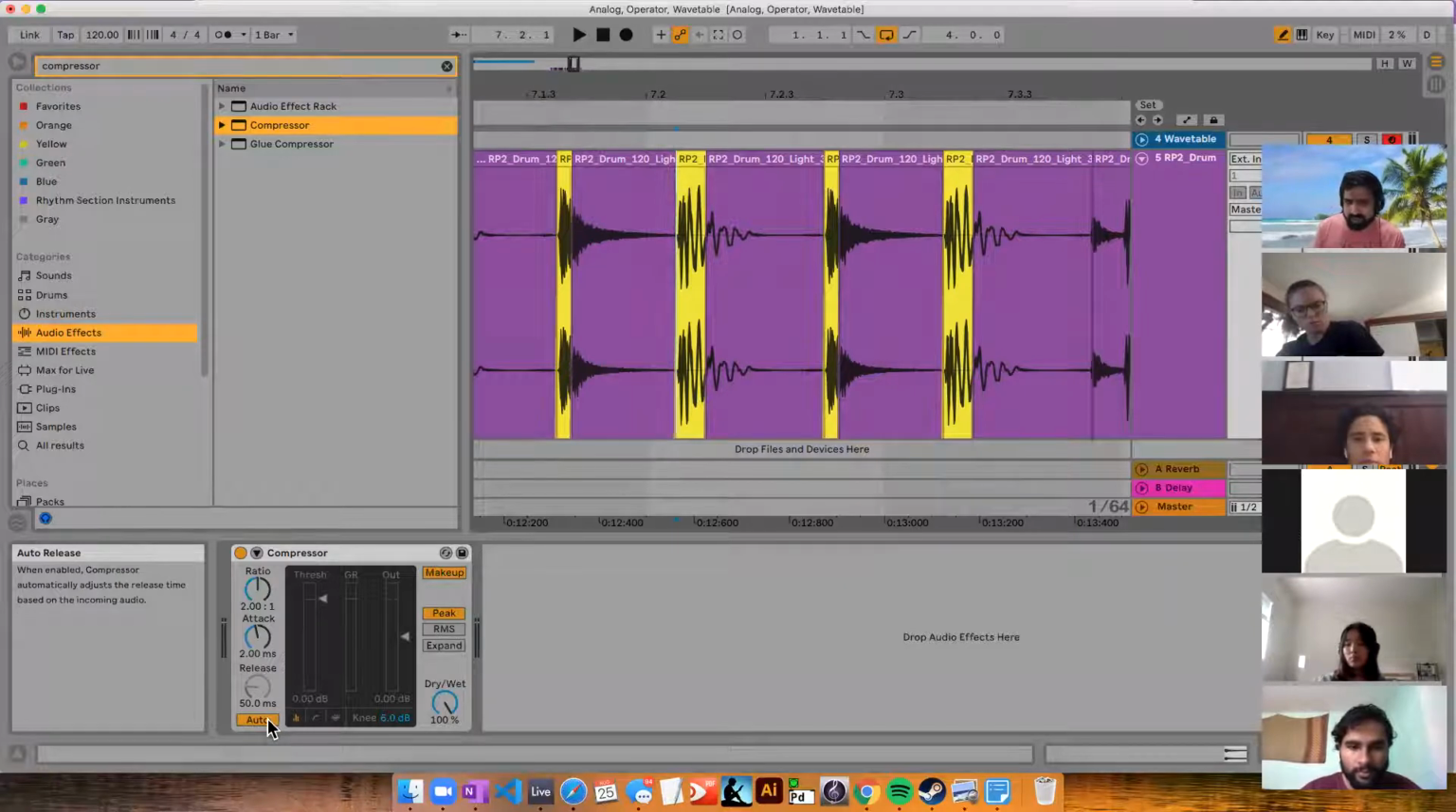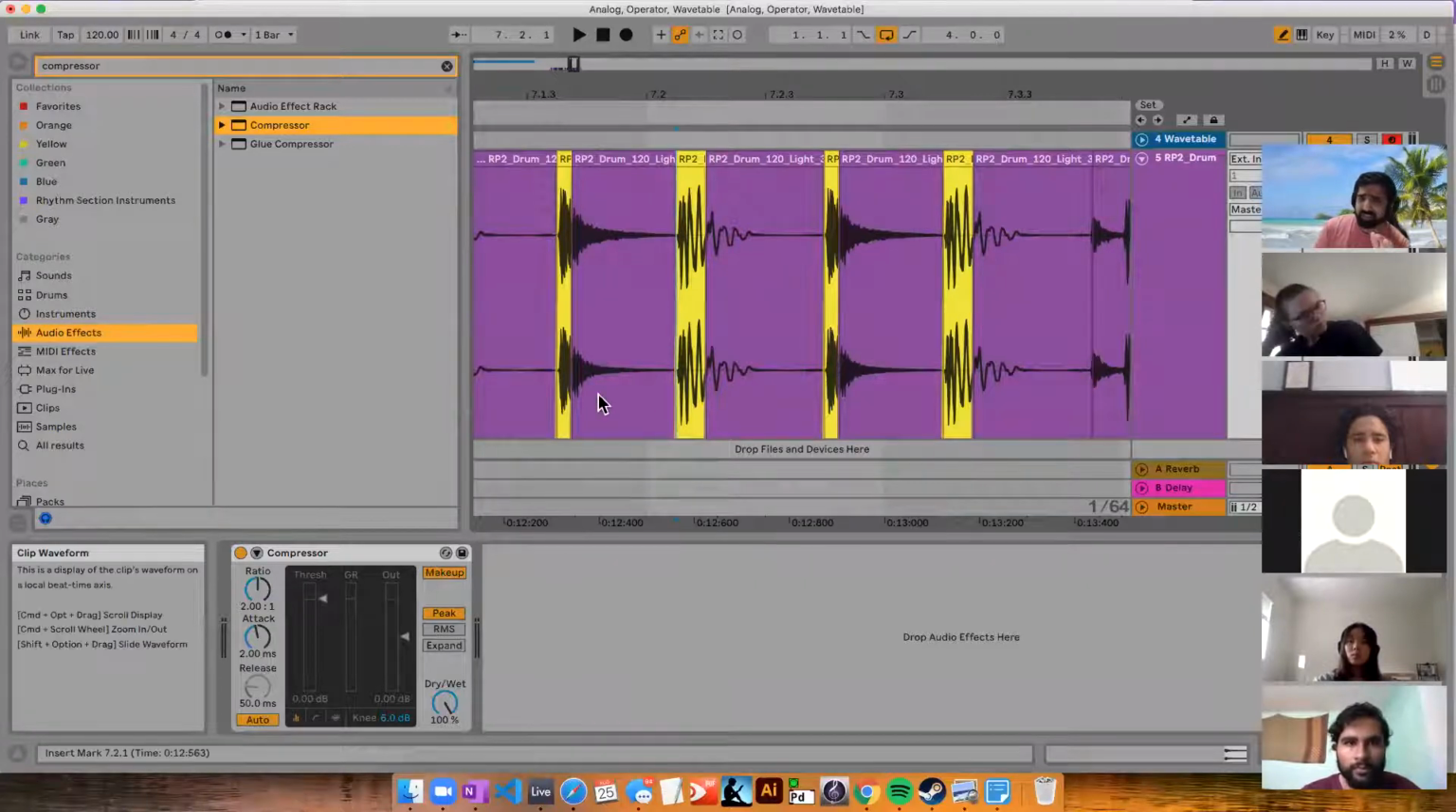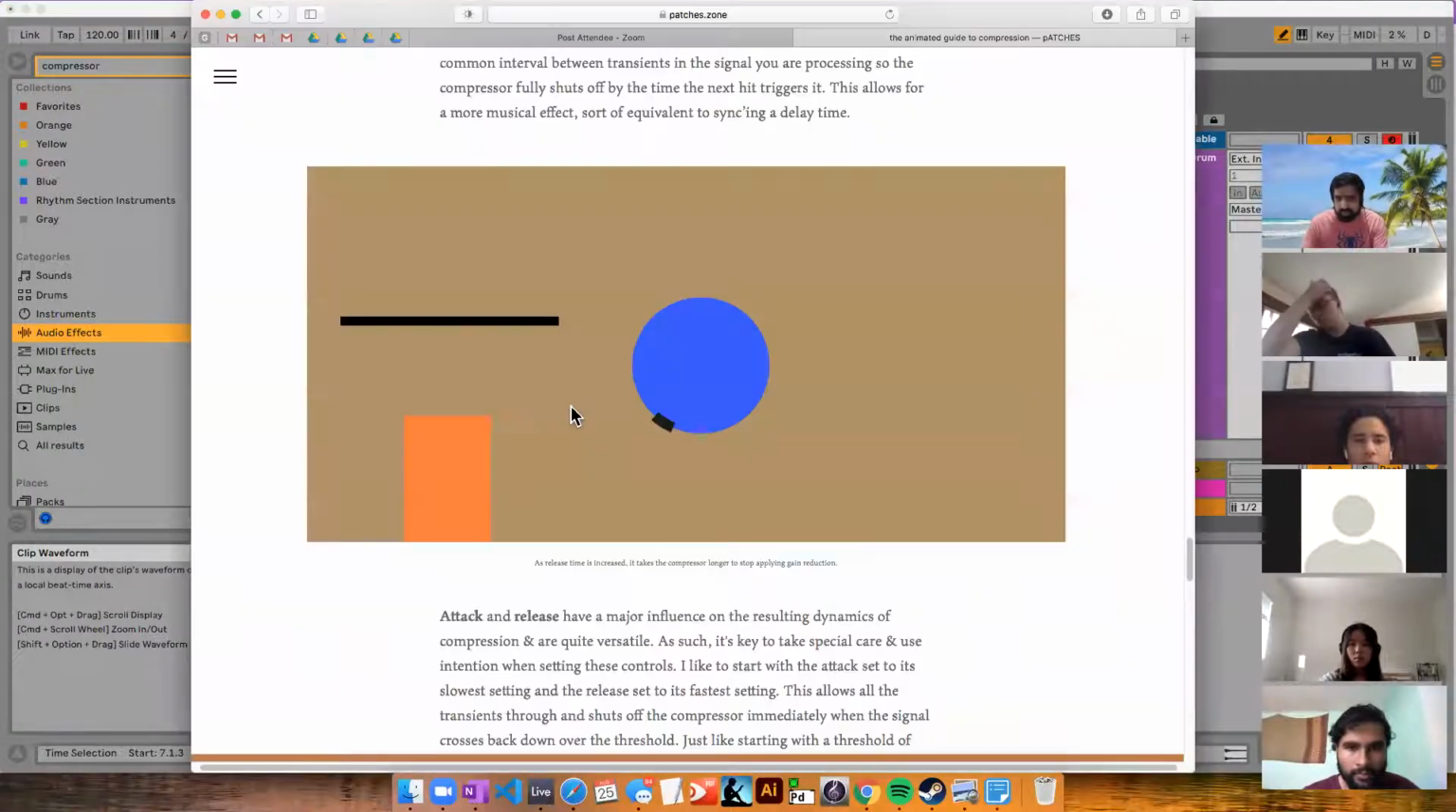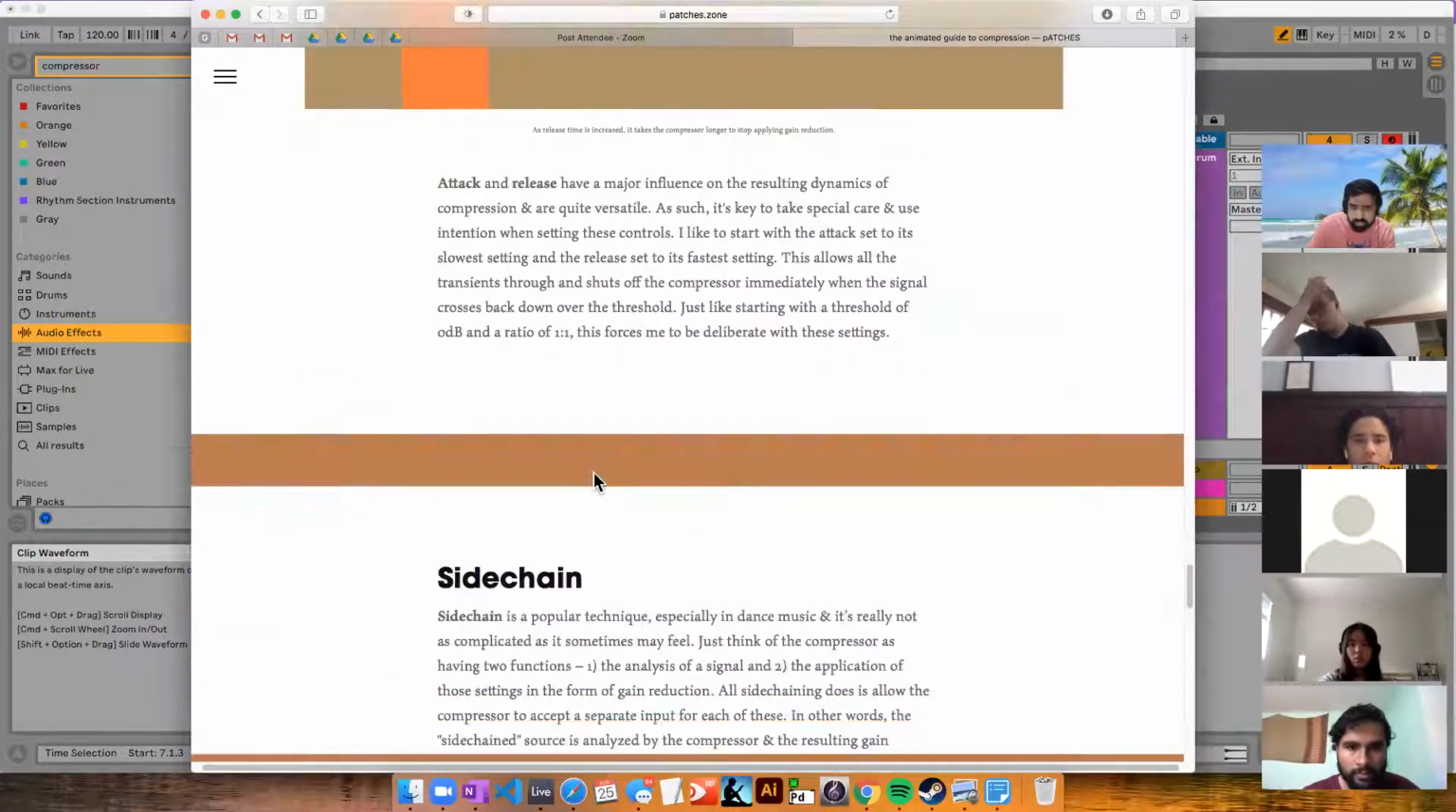The release really affects the sustain of the note, because the compressor is still engaged. The sustain of the note is really affected severely. The attack of the note is presumably already compressed, unless you have a slower attack time. So I think these are the basic ideas.